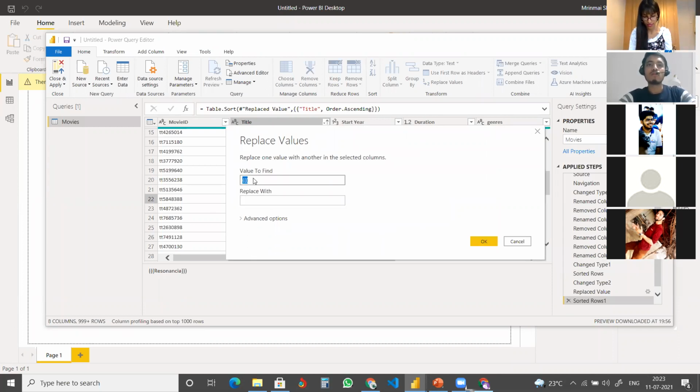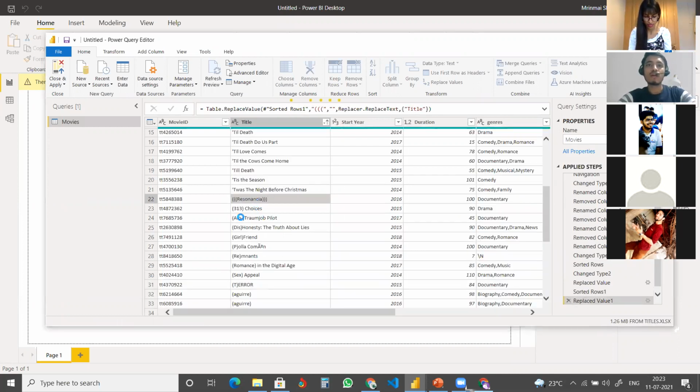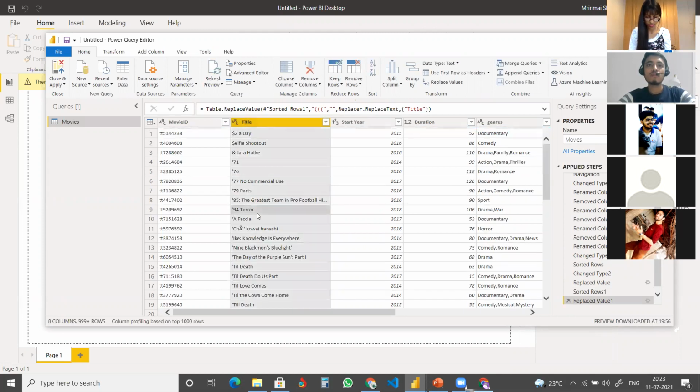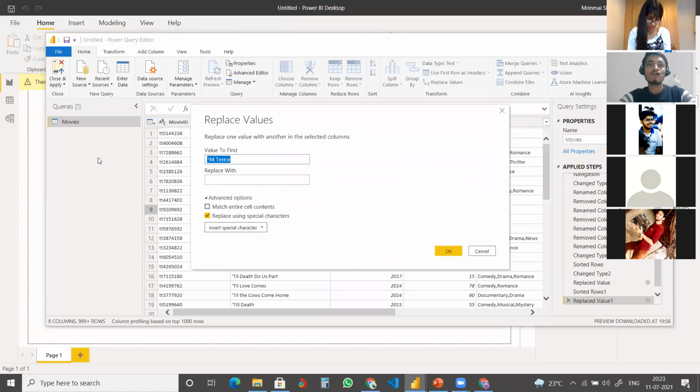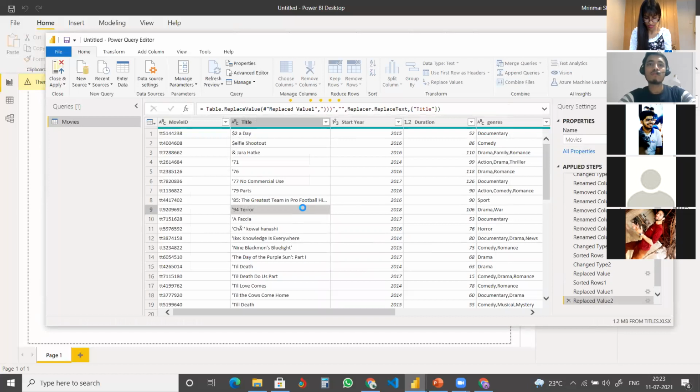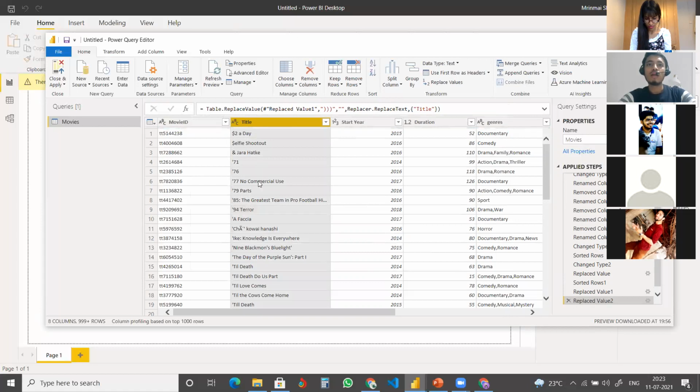Okay, so let's do that. Replace with empty. Then we will again do this replace for the closing brackets. Right click on any value. You don't specifically have to click on that particular value. Then put in the three brackets like this and replace. Okay, now our data set is a little bit cleaner.